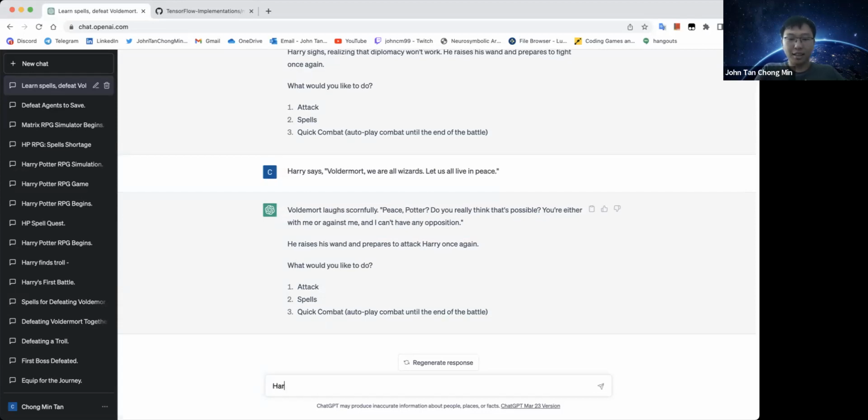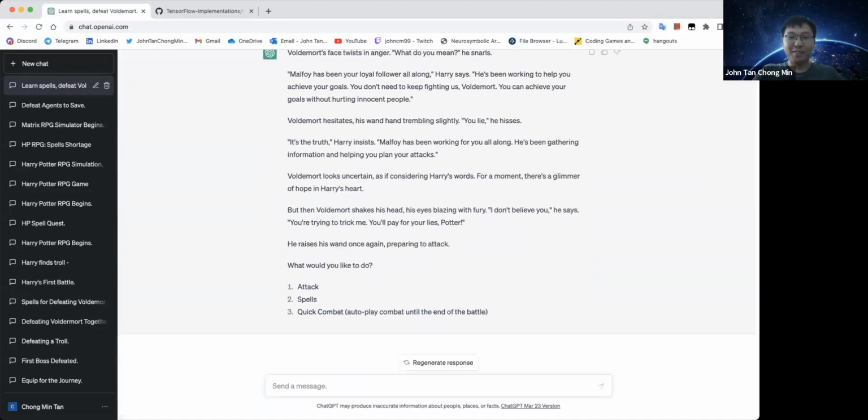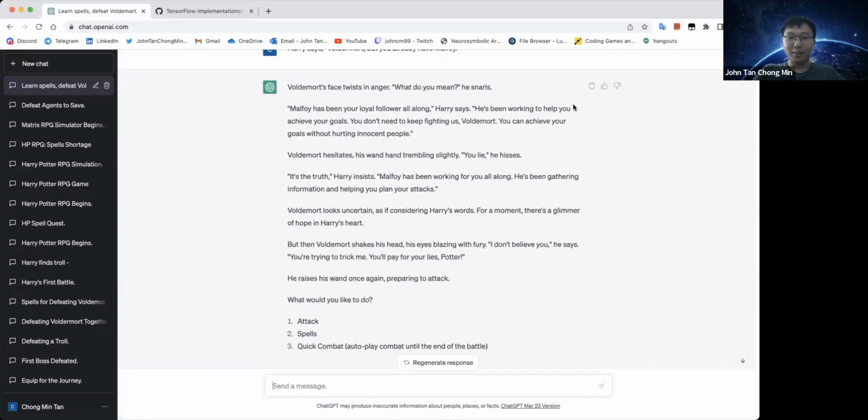You can ask. Harry says, Voldemort, but you already have Malfoy. Actually, Malfoy is not Voldemort, but let's say, Malfoy has been a loyal follower all along. He's been working to help you achieve your goals. You lie, he hisses. Voldemort says, it's the truth. It looks uncertain. You are trying to trick me.